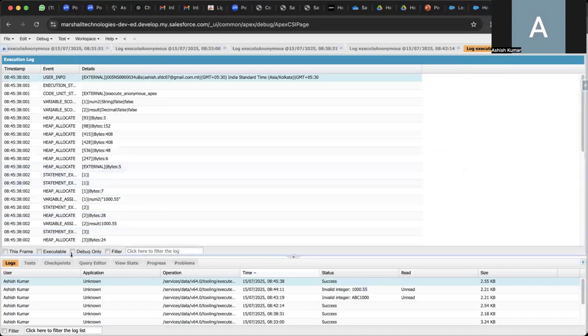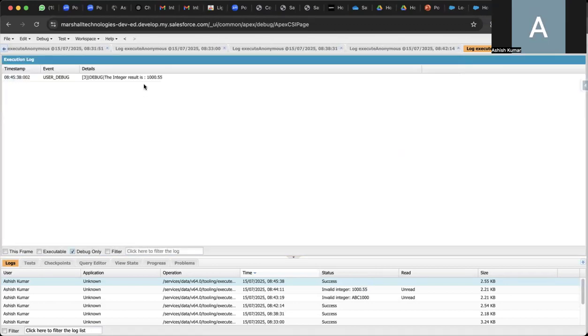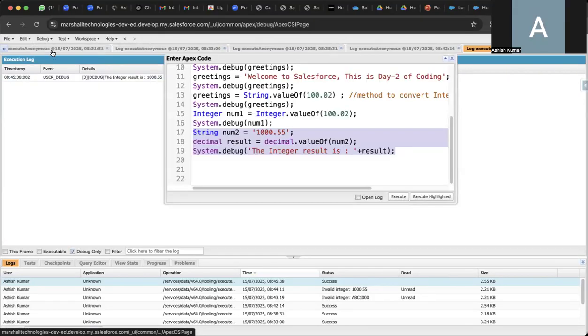And when I click on this log, you will be able to see the value. Although it is showing as the integer result, it is a decimal result. Since this string value is static here, that is why it is giving me this integer result label. That means whatever value we have stored in this variable, since we have converted everything into decimal, the result is of decimal type. So this is how you convert a string to integer, integer to string, and all such functions.